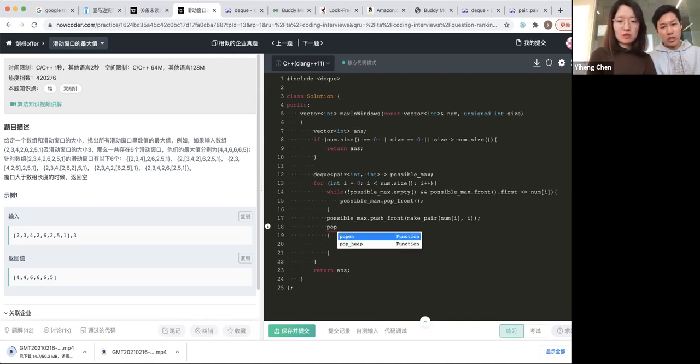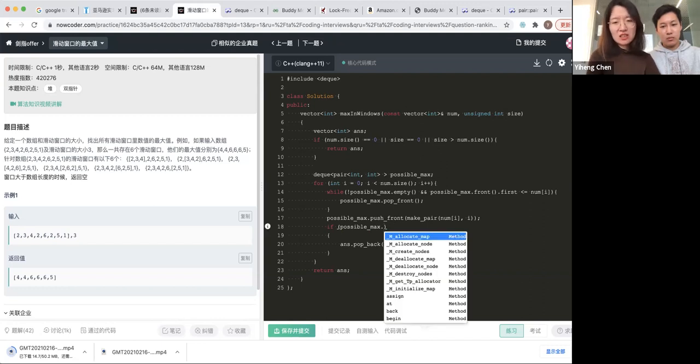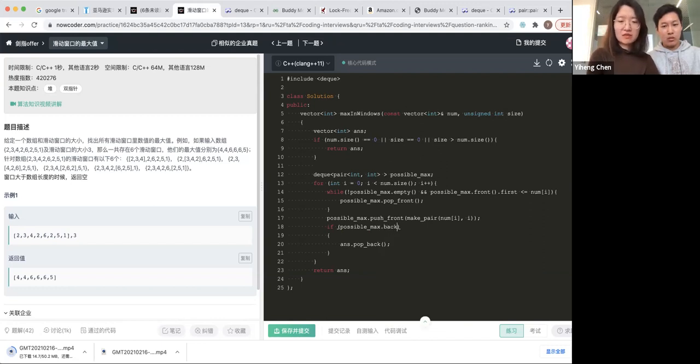Okay, so now you can check if possible max, the last element, is dot pop, no, dot back dot first. What is the first, the value or the index? Oh, I'm sorry, the second. How to check if it is still within the bound?